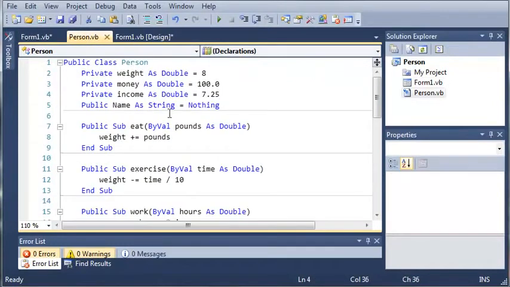What I also did over here in the person class is create a public variable called name, make it of type string, and set it equal to nothing.